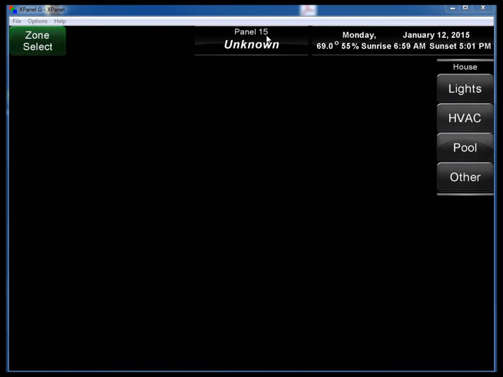This says panel 15. Every panel gets its own identification. It can be a number, it can be an area, like family room, or it can be a person's name, like Todd or Claire, in case it's their personal device, like an iPad. This says unknown right now because we haven't selected a zone in the zone select. This is normally where the zone would show up.